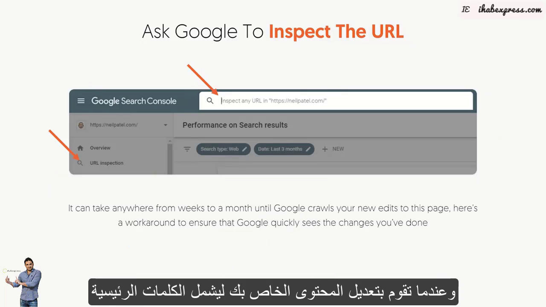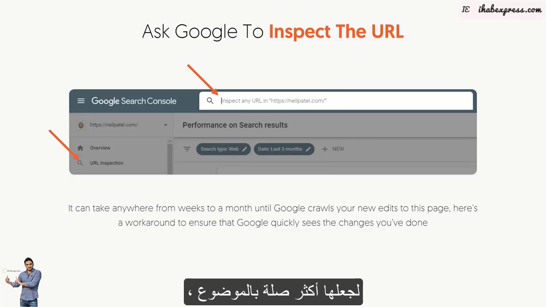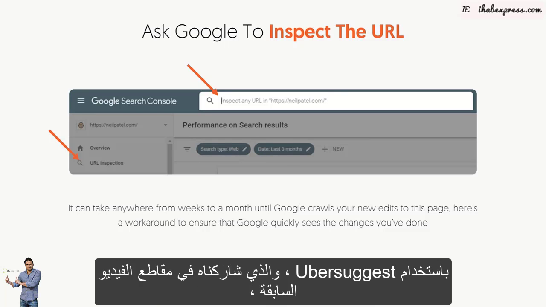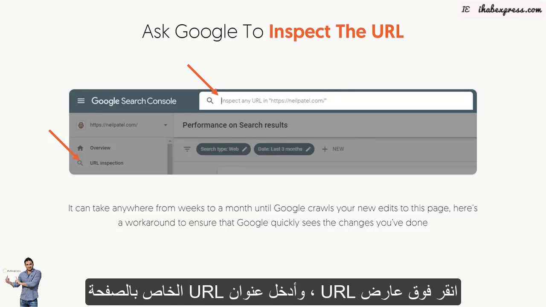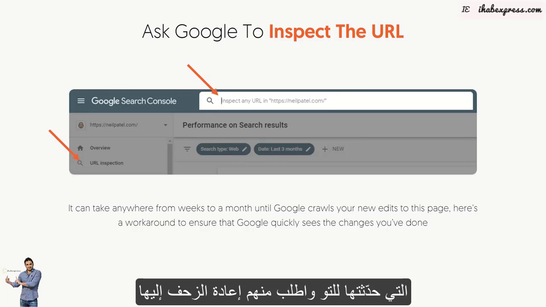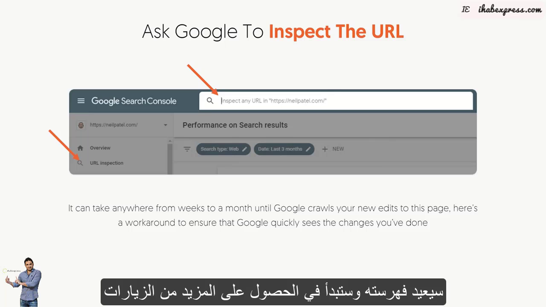And when you modify your content to include the keywords in the top 100, to expand your content, to make it more relevant, to include the keywords that you're finding using Ubersuggest, which we shared in the previous videos, then you want to go back into Google Search Console, click on URL Inspector, and put in the URL of the page that you just updated and have them re-crawl it. By doing that, it'll re-index it and you'll start getting more traffic.